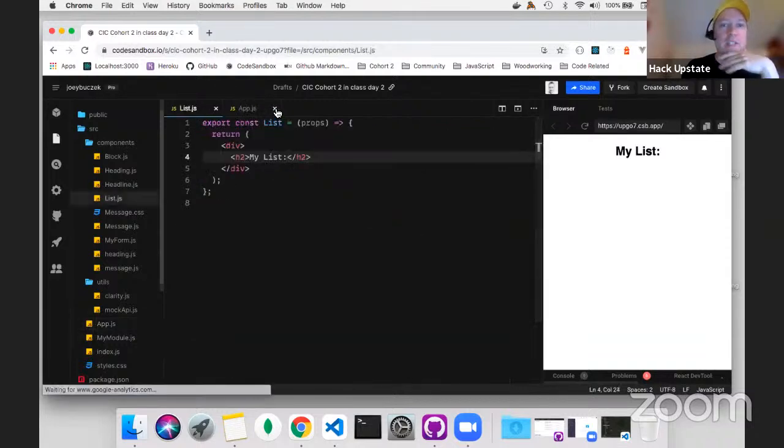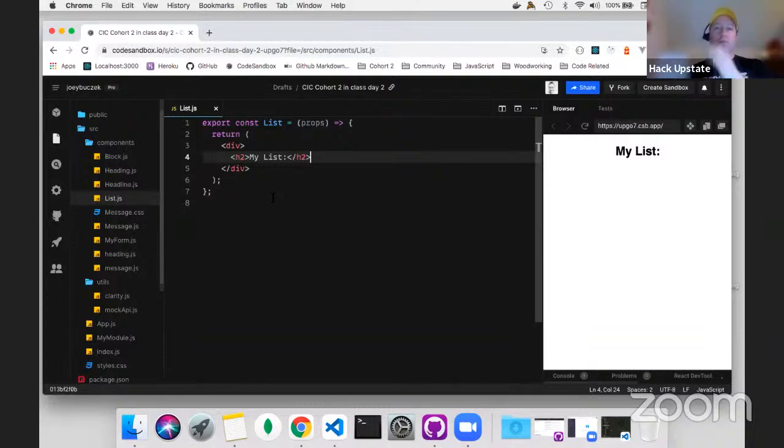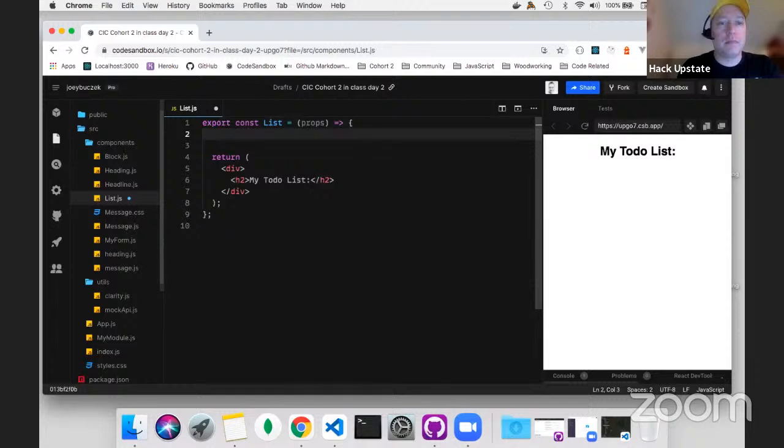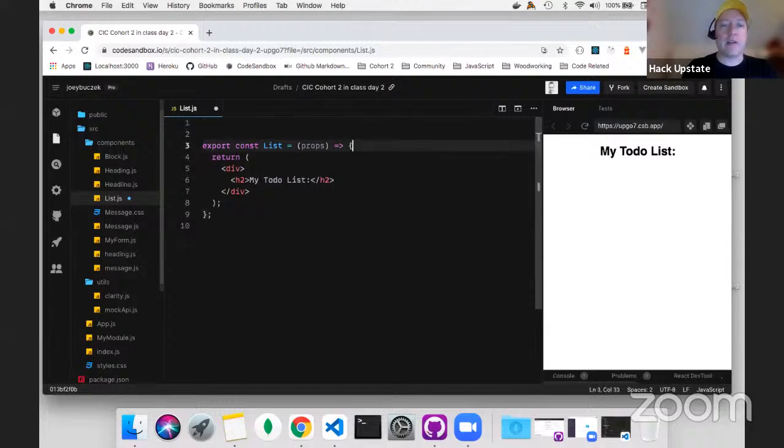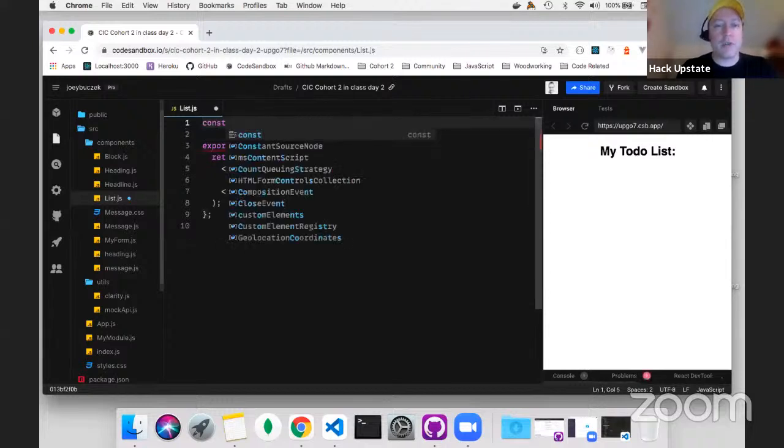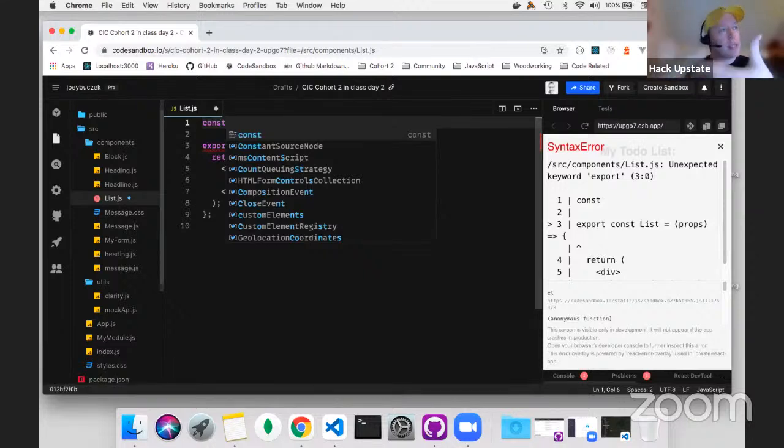All right, so we don't need app.js open anymore. In fact, we'll call this my to-do list. Why not? We need a list of things to do. So let's create a variable. In fact, we'll create it outside of the component, not inside. We're going to create it outside, just so you can see that as long as that value is within the same file, that variable is accessed within the same file, you have access to it in your components.